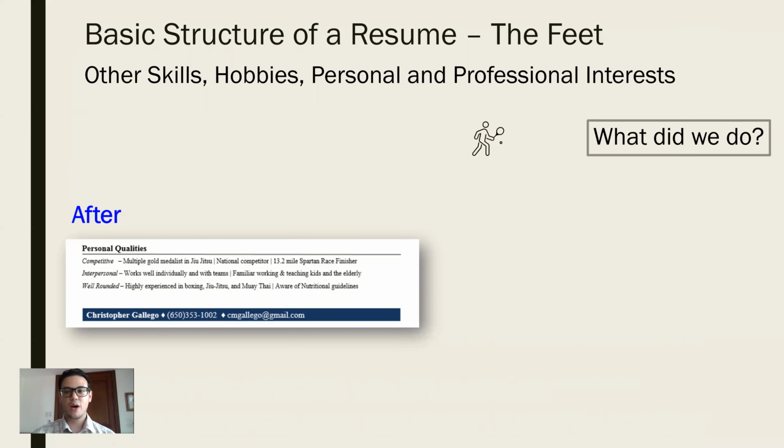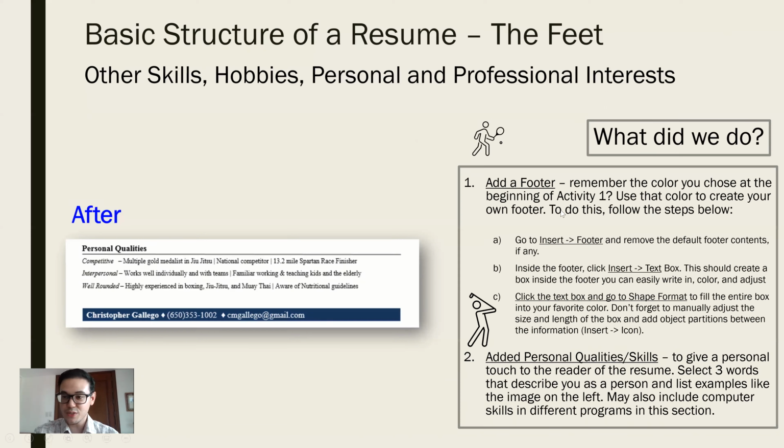Okay. So after, what exactly did we do? We added this footer right at the bottom. Remember the color you chose? I simply matched that by adding a footer. And the specific instructions on how to add a footer such as this are listed right here in the PowerPoint. So I won't get into it with too much detail.